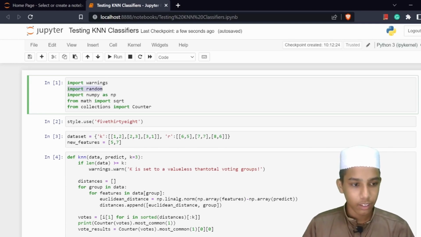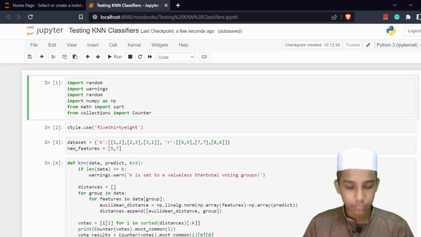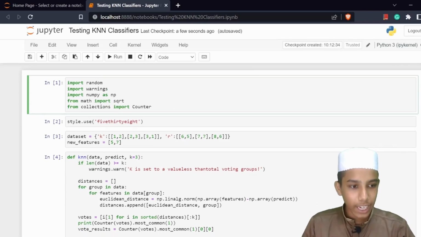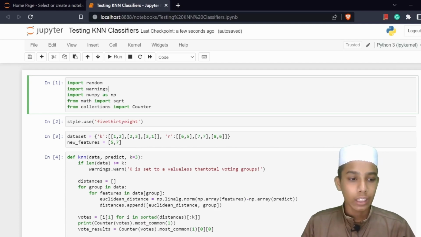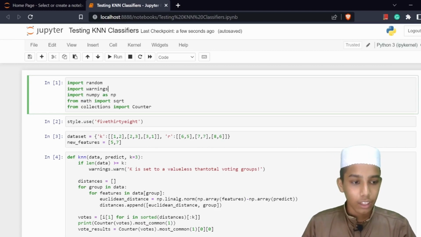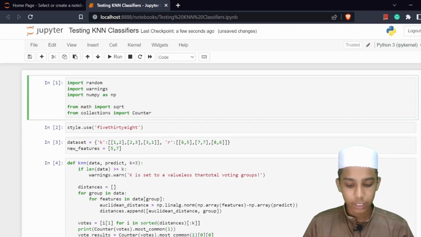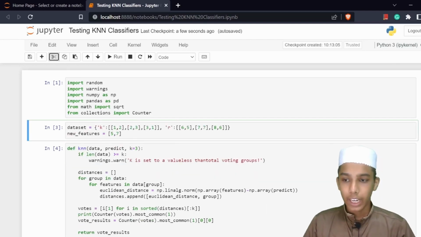Okay, so we have the random and the warnings. Now we have to import one more important module, which is pandas. We are going to use the pandas library for reading the CSV files, the CSV datasets. So let's import it: import pandas as pd. Now we have imported the warnings, the random and all of those things. I don't want this cell to be here, and let's check whether there are any other cells. Okay, now I am going to run this.